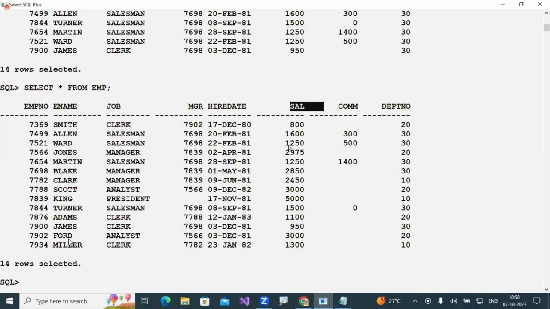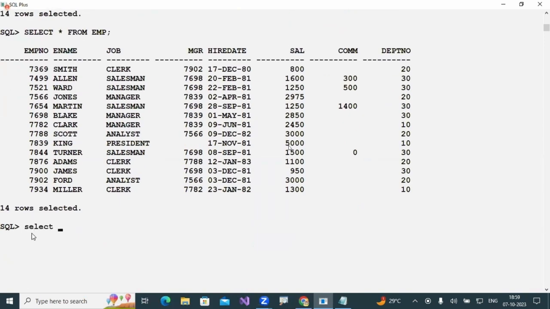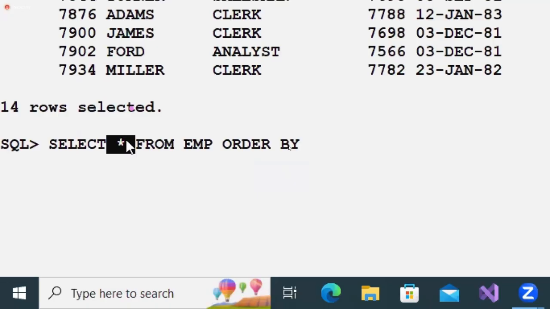But what I'm saying here is, in the ORDER BY clause, when I'm using positions, don't consider your column position based on the table. Consider your column position based on the query which you write. Are you getting my point now? Suppose I'm using a SELECT query: SELECT *. Star means all columns. That means in your query, how many columns are you selecting? All columns. From EMP, with the ORDER BY clause.